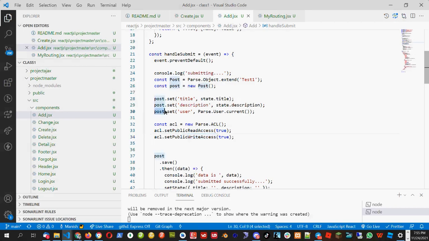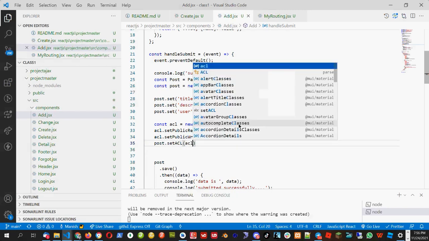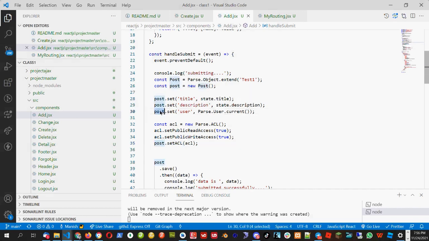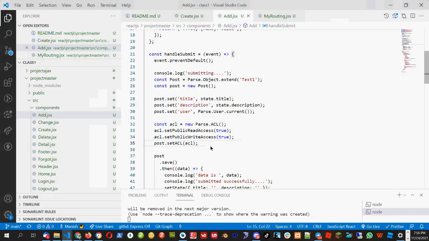And I have to attach this post to this ACL. So let's attach to this post. I'll say post dot setACL, and I pass this ACL. Okay, so generally by default it is the same, public read and write. So how will you know the difference? To know the difference, I will make the write access false. That means no one can edit it. Once it is written, everyone can read it.